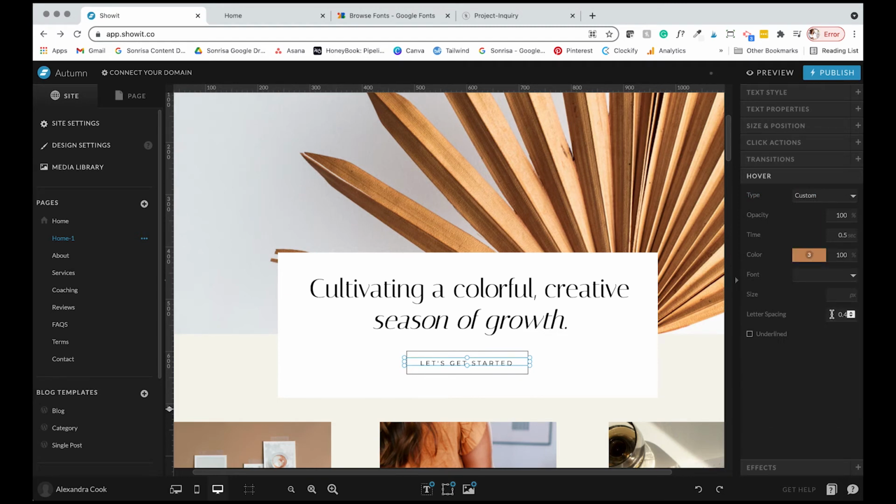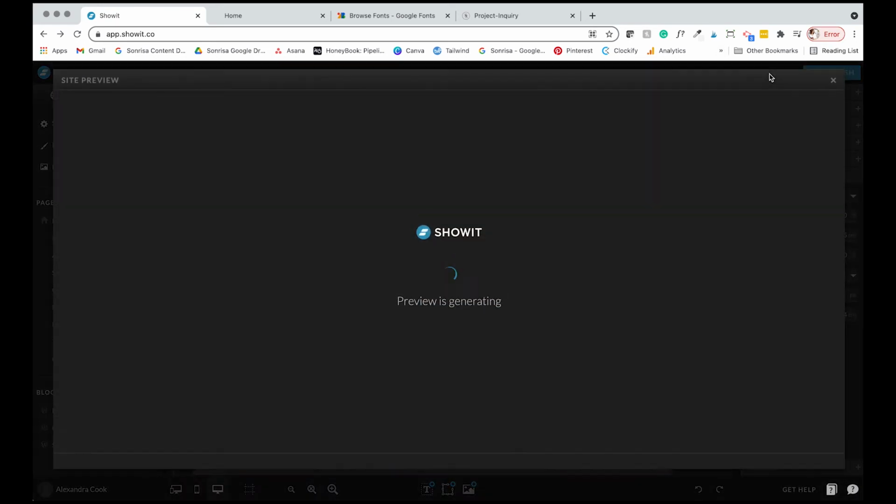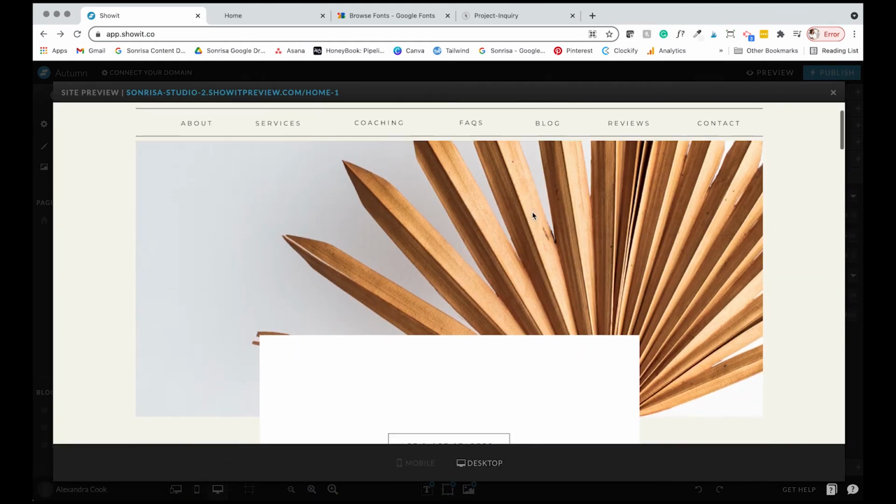You can also mess with the letter spacing. I'll show you what each of these look like. You can have it get underlined. You can change the size so it gets a little bigger when they hover over it. You can actually change the entire font if you wanted that. So these are all really nice features to have when it comes to hovering over a button.